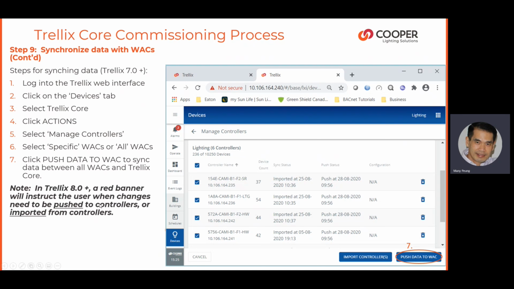If you have a later version, Trellix 8.0, or right now we're training you on 9.00.25, as I mentioned, you're going to see a red banner that will tell you exactly what to do, whether to push data to the controller, or import data from the controller onto Trellix.